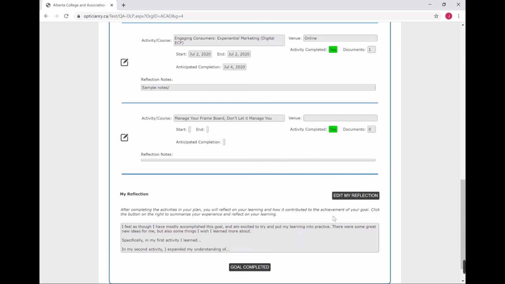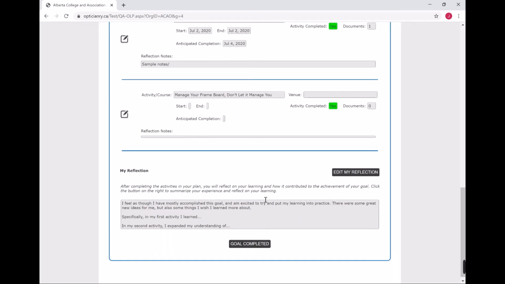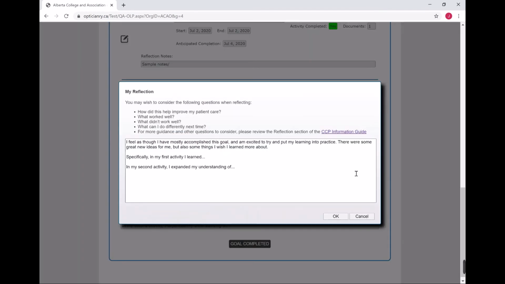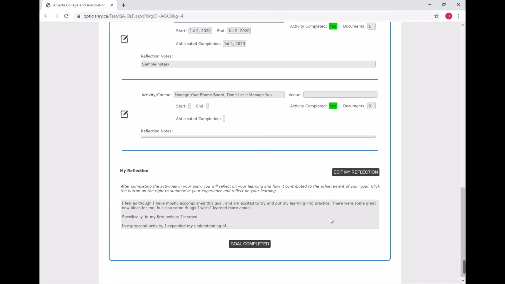Here we can see that the My Reflection notes you've just added are now seen in your action plan. If at any time you want to edit your reflection notes, you can click on the Edit My Reflection button. Remember, if you're typing a lengthy reflection, it's a good idea to click OK every few minutes to save your work. Failure to do so after a long period might cause your session to time out, and you may lose your work.